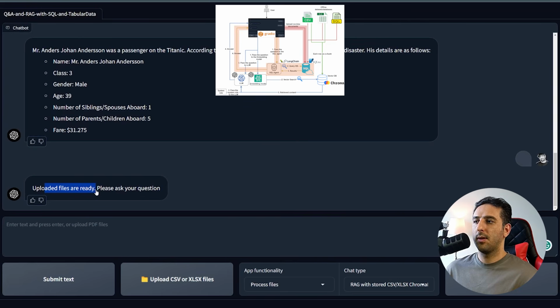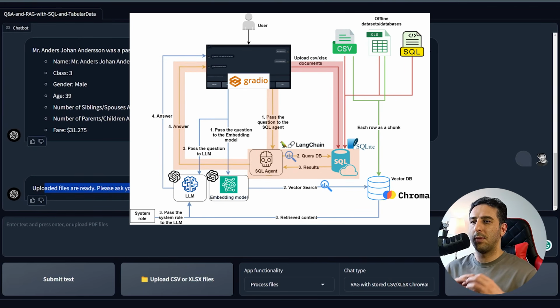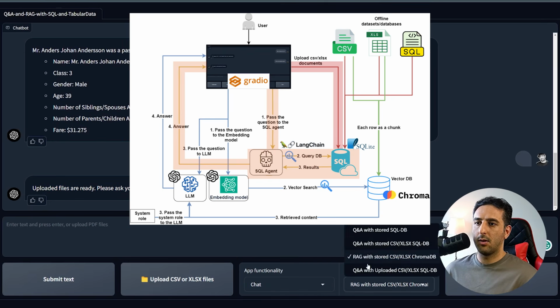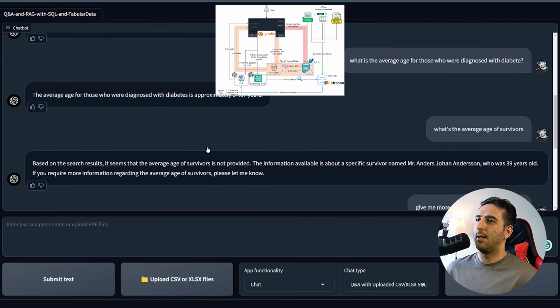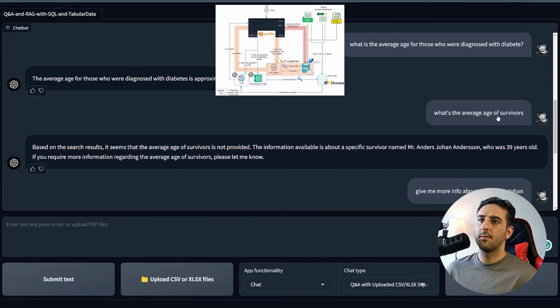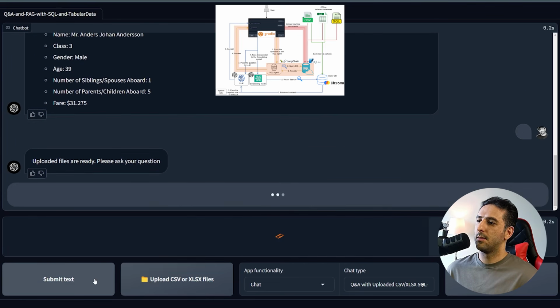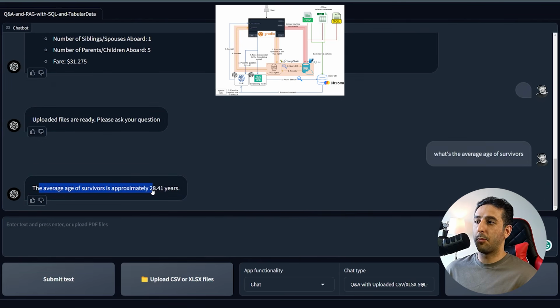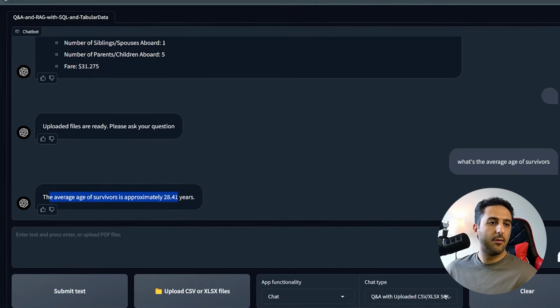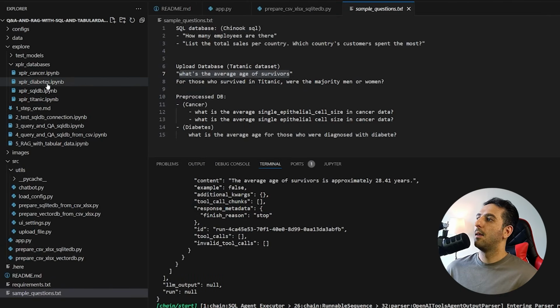Okay, uploaded files are ready. Please ask your question. What it did was automatically create a SQL database from that CSV file. Now if I switch back to chat, go into Q&A with uploaded SQL database, and ask the same question, what is the average age of survivors? The average age of survivors is approximately 28.41. Let's verify the answer.